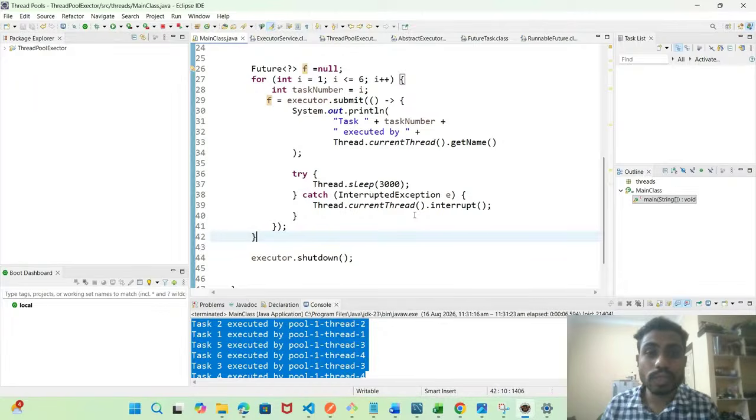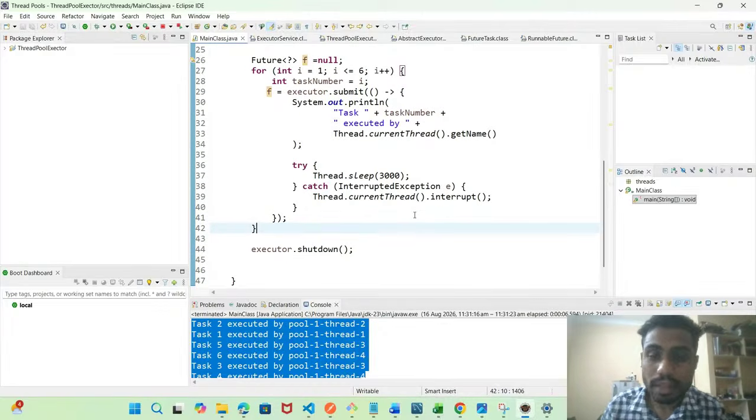Guys, now we'll go for the future example. I hope this thread pool is very clear to you people, right? Now we'll go with the future.